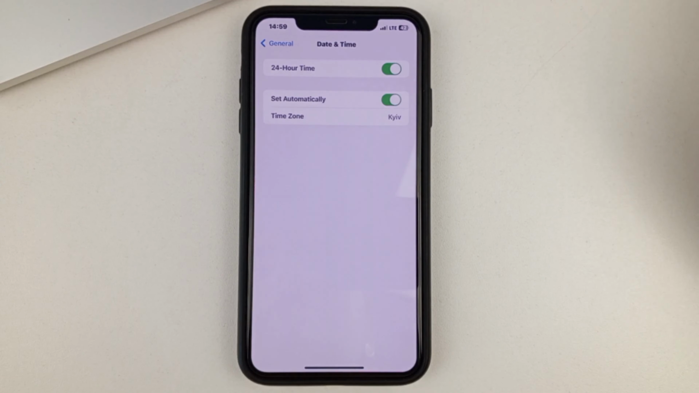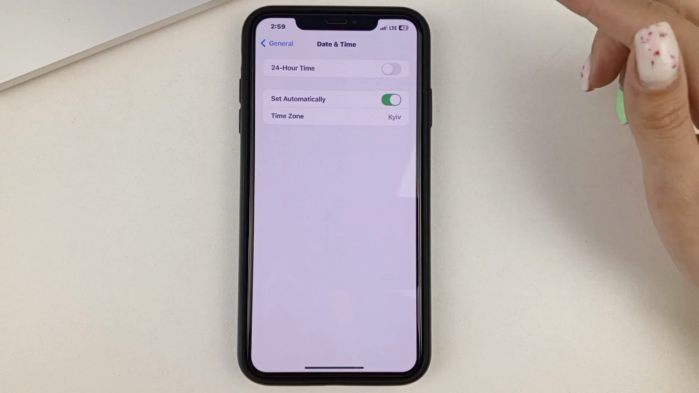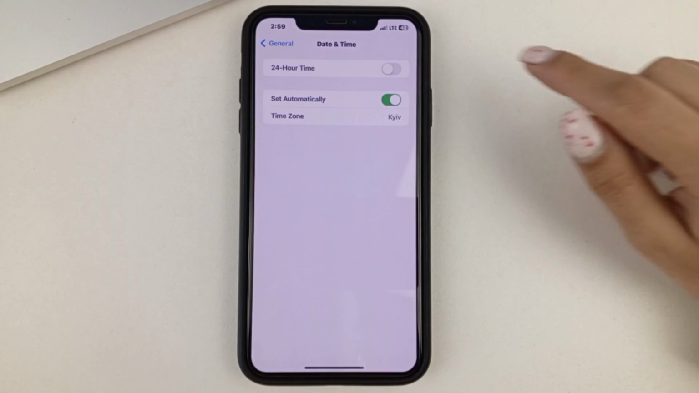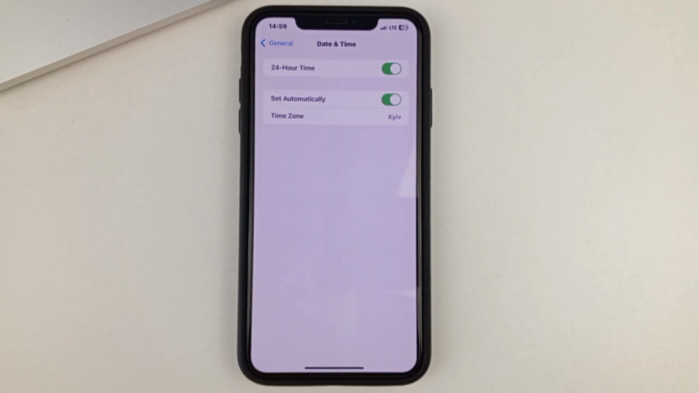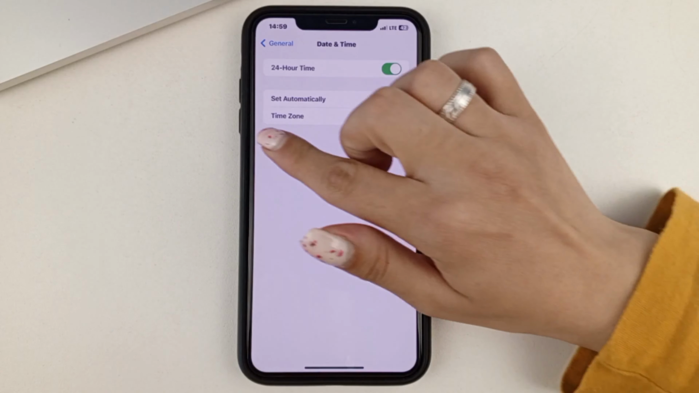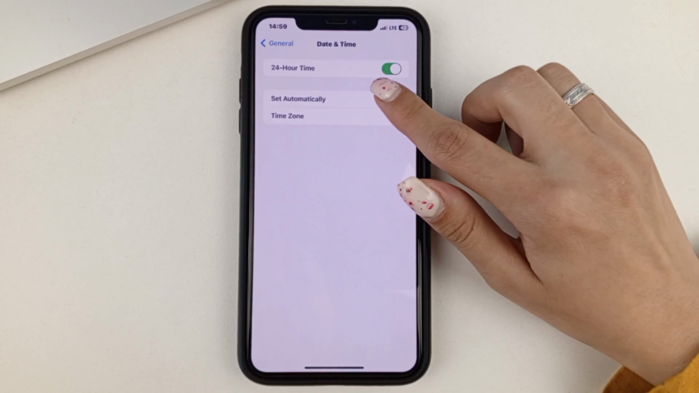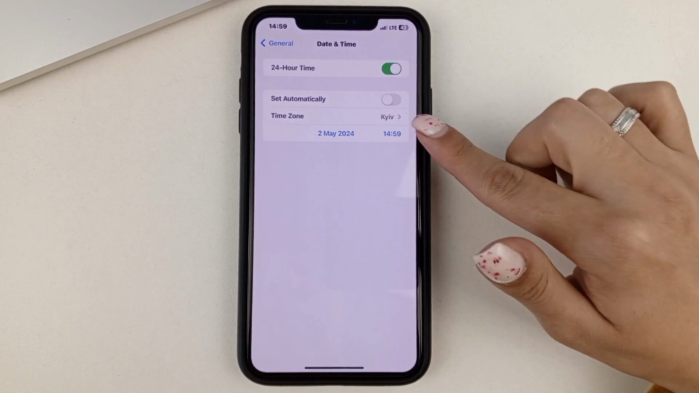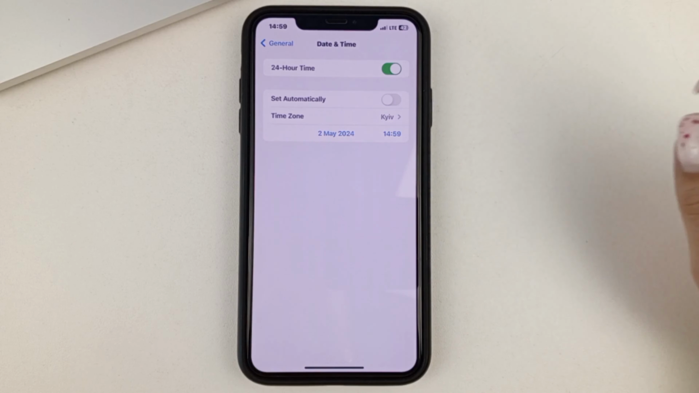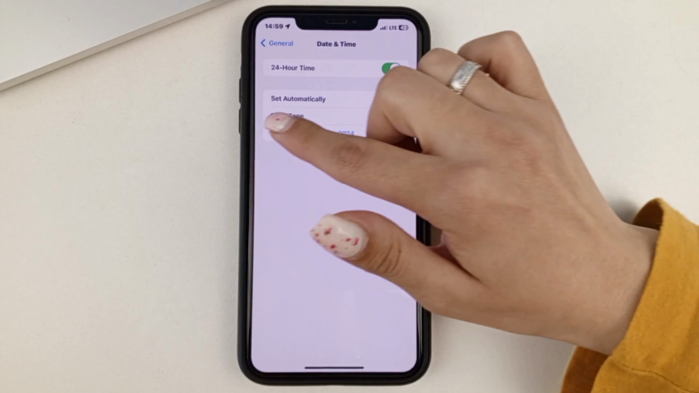The first thing is you can turn off the 24-hour time, and then it will be 12 hours. And you can also disable the automatic settings for your time zone as well as the date. And now you'll be able to select, for example, a different time zone.